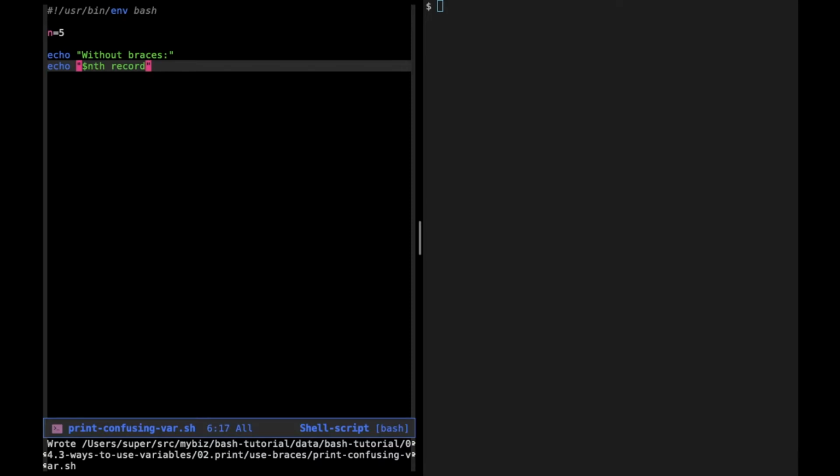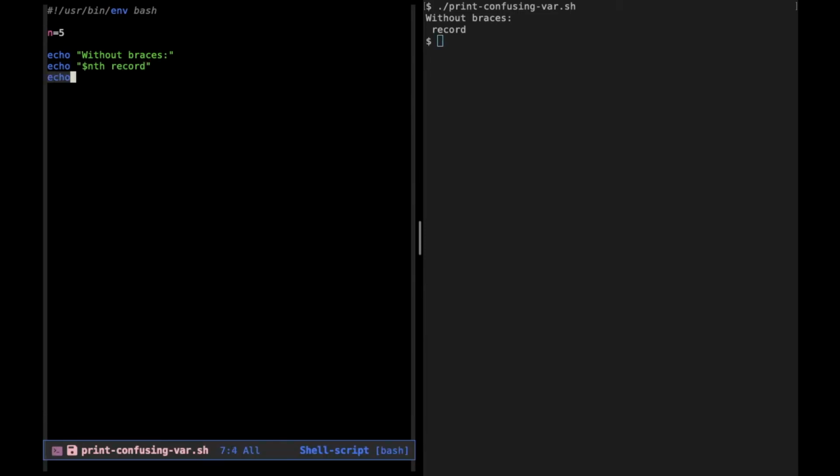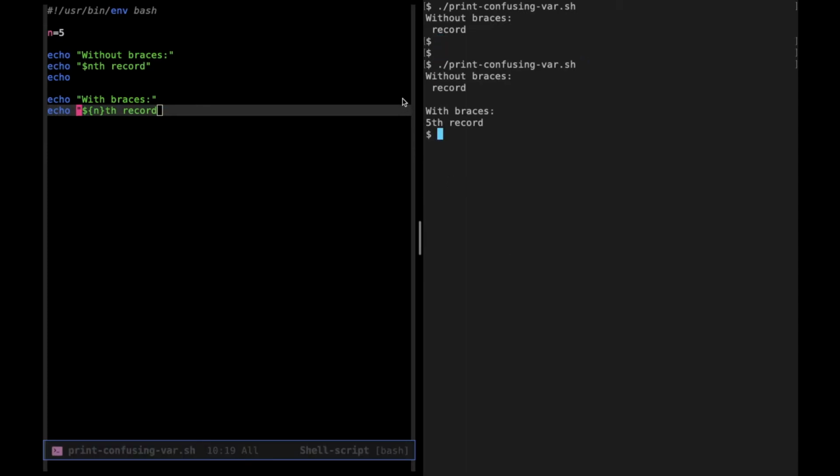If we type $nth record directly, we will just get a space and a record string. This is because we don't have a variable named nth. Adding braces can help. This time we wrap the variable n with braces and run again. It shows us what we expected.